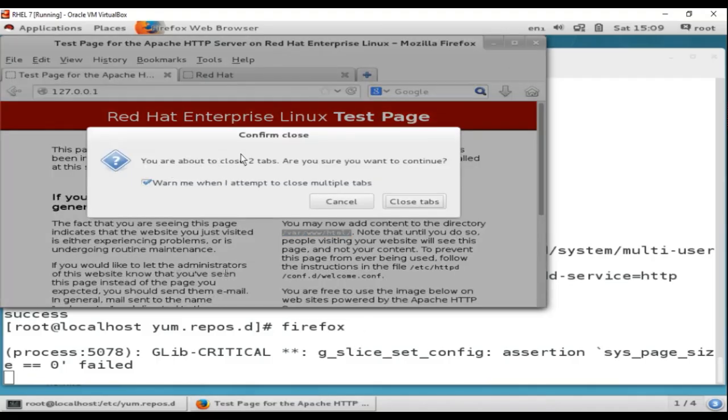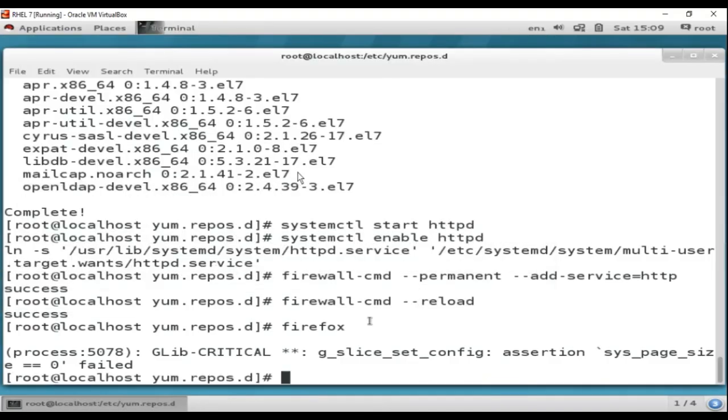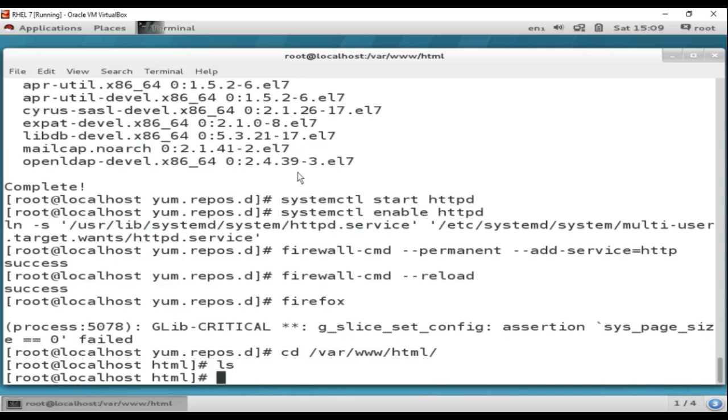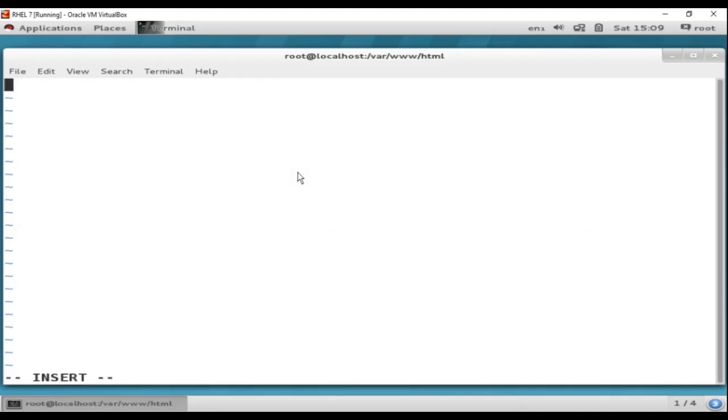Let me close this first. So close tabs. Now let's move to /var/www/html and ls. Okay, there is nothing here, so let's create a new file, that is index.html. Hit enter. Enter any matter you want, like hello world. Save the file. Suppose this is your web page.